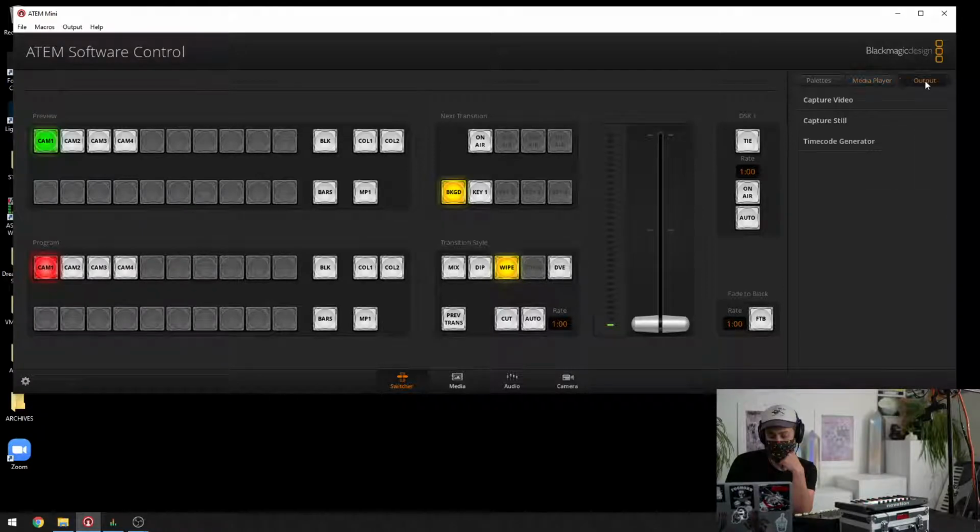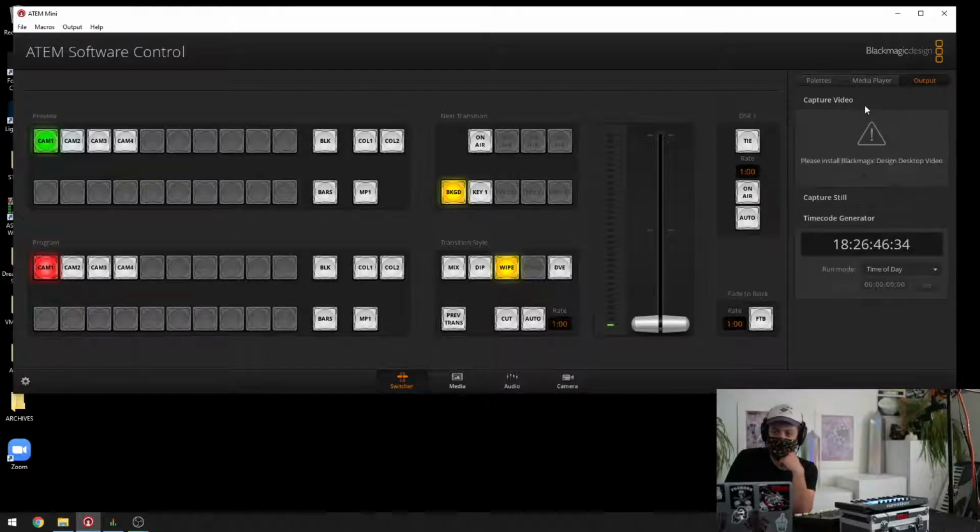I don't really use any of this. A lot of the stuff you don't need. I mean, it works out of the box. You don't even need the software, honestly. This just gives you a bit more capabilities. Well, there's a time code, video capture.